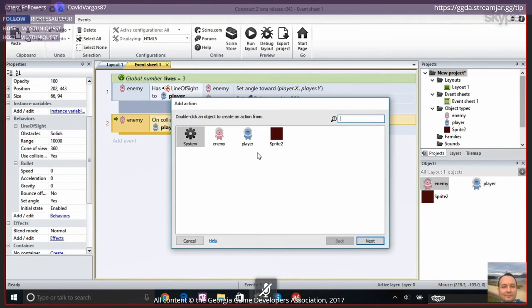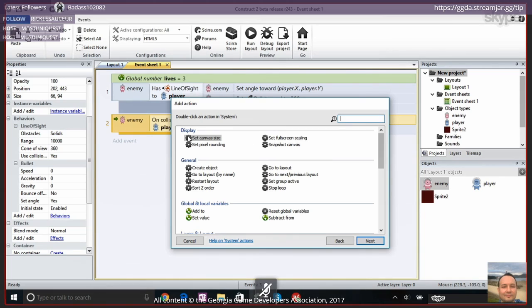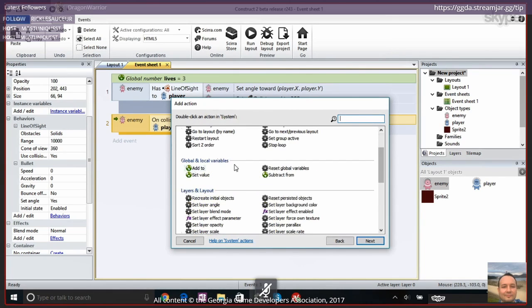And that's because the system is the one that takes care of variables. So we have to pick system. And also there's a little section that talks about global and local variables. You can see the icon basically corresponds to this one. And you can add to it, you can set it, or you can subtract. So that's what we're going to do, subtract.